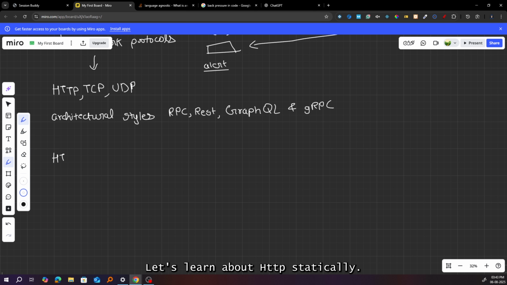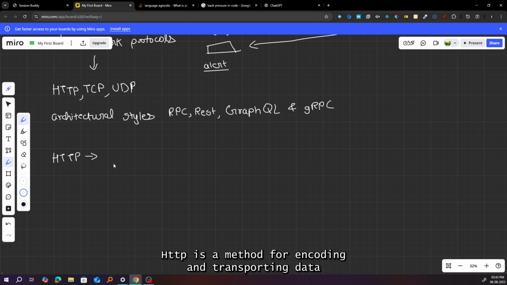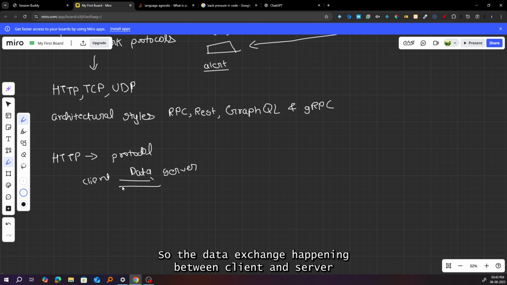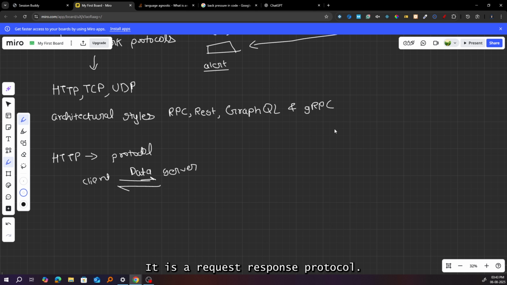Let's learn about HTTP. HTTP is a method for encoding and transporting data between a client and a server. This is a protocol which is used to transfer data between client and server. So the data exchange happening between client and server is using the HTTP protocol. It is a request-response protocol.